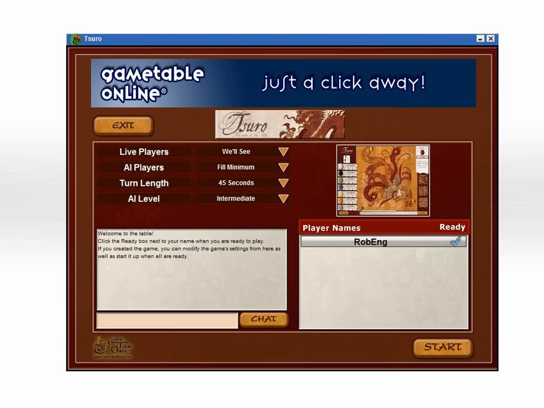Tsuro was designed by Tom McMurtry and best known as a WizKids game. The game has been published by several other publishers, and our online version is based on the Calliope Games printing. The game is quite simple.